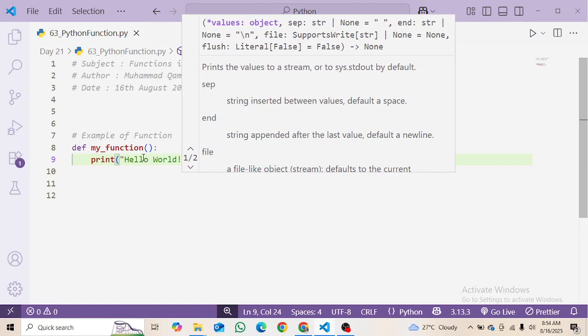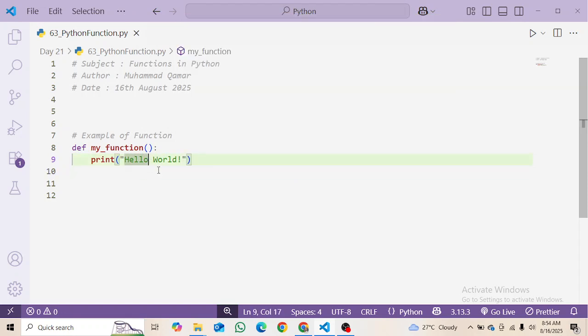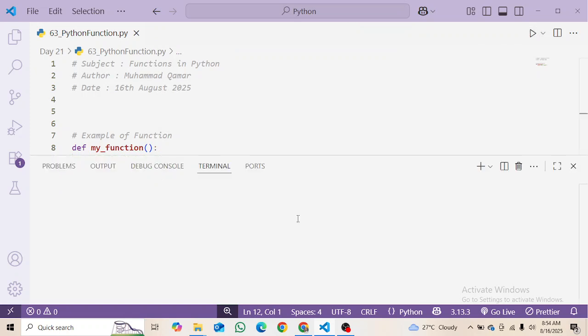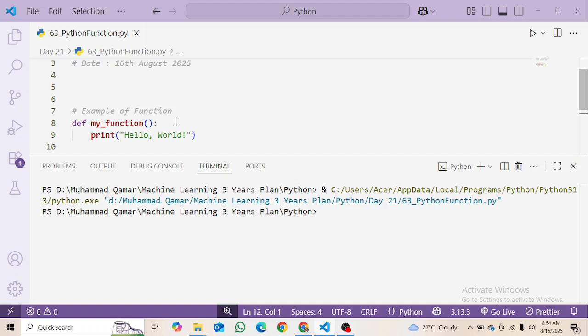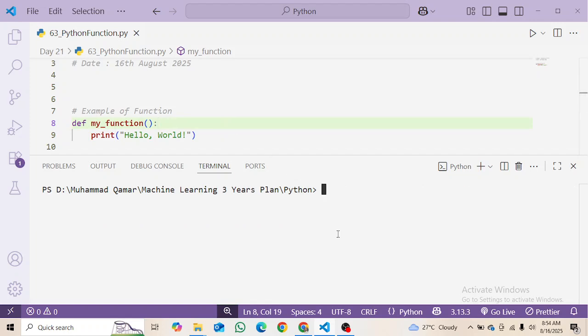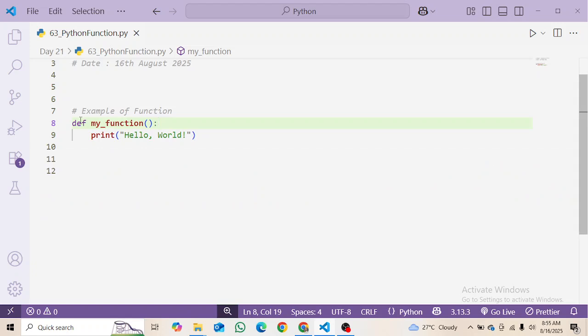Suppose I am giving it hello world. Okay, hello world. And then I am running it, but it will give me nothing because it will only run if I call this function. So how we can call a function and how we do things around it, we will learn soon in this tutorial, but this is how we make a function. So this is a complete function, and it will run only when we call it.